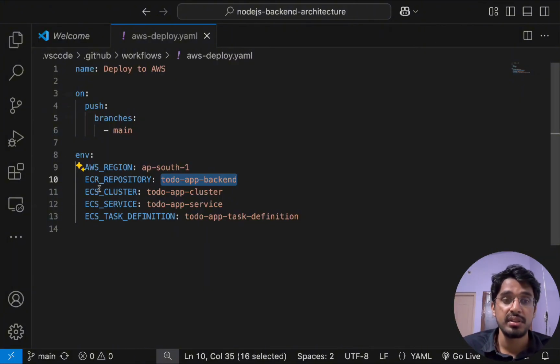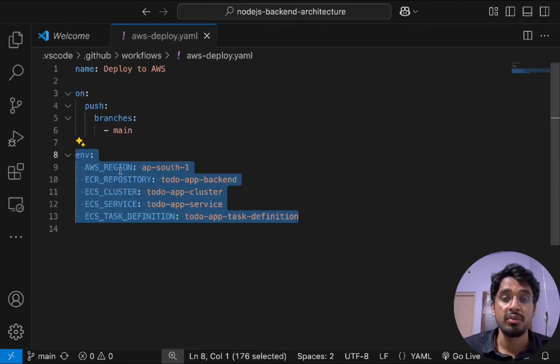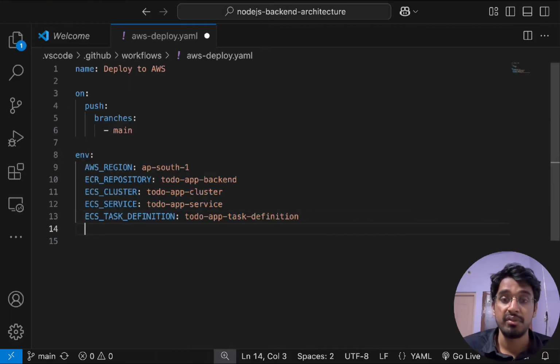So this is the ECS cluster, which I have named todo-app-cluster, and the service todo-app-service, and then the task definition. You need to verify that all of these names are correct. If not, you will get an error.